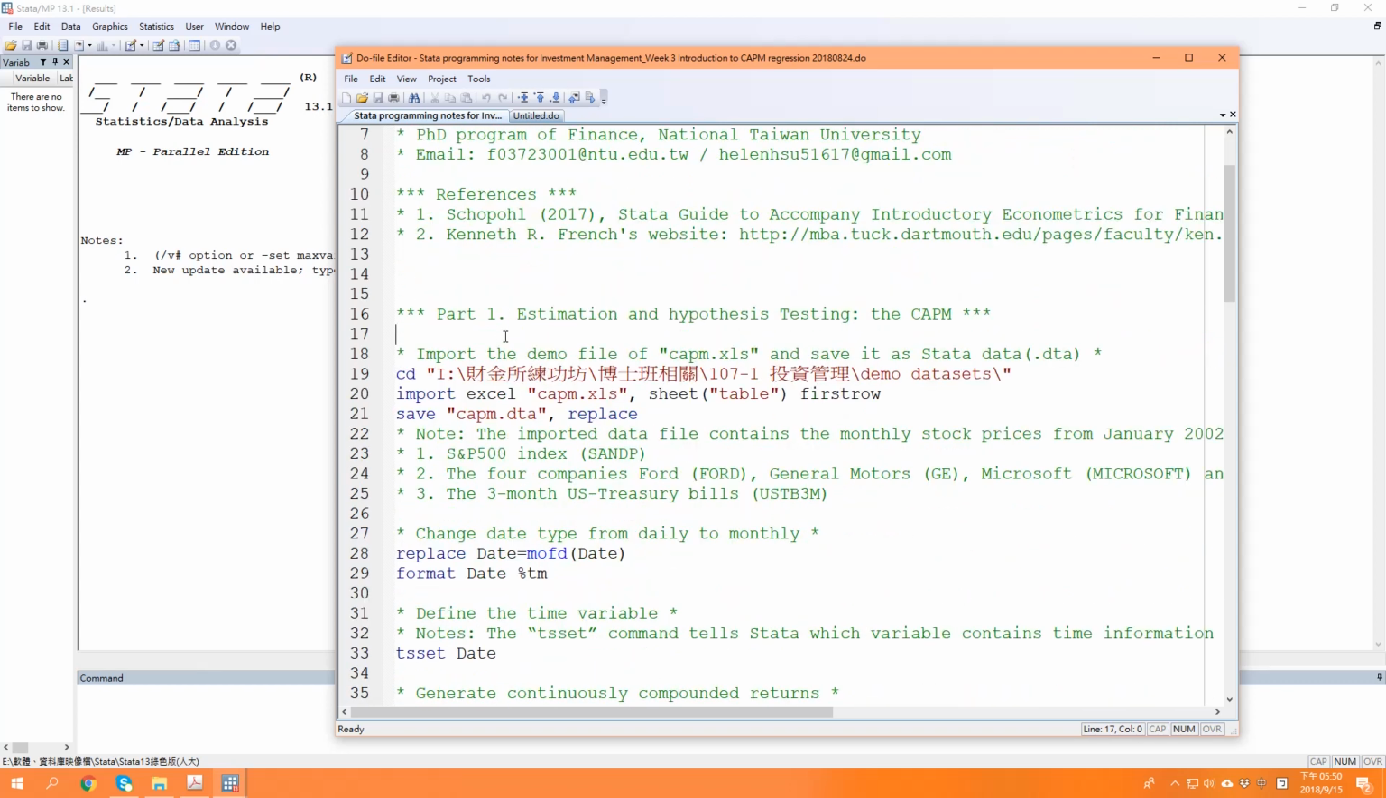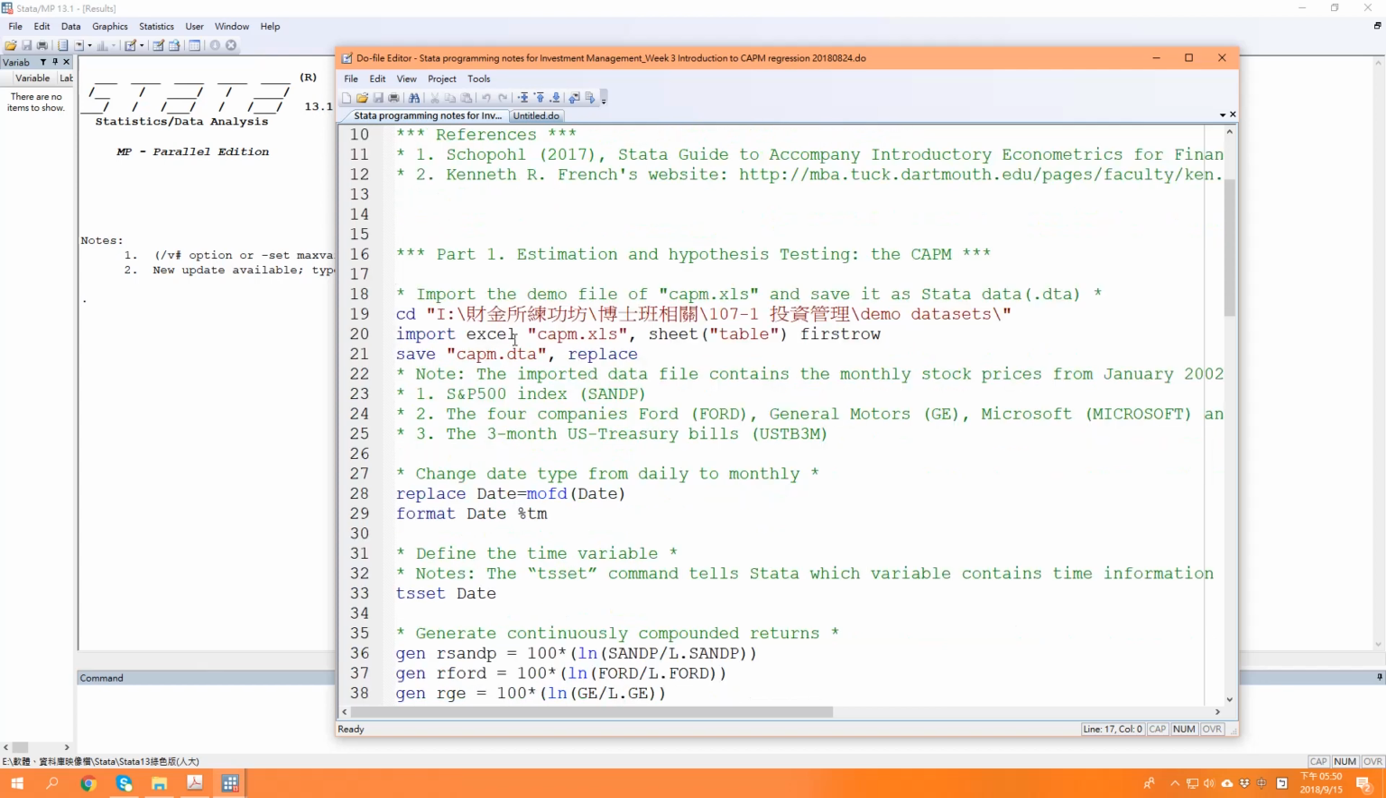So in the first part, we're going to estimate the CAPM model using a simple OLS regression. So the first step is to import the data set. And on the CBA website, I give you some files to practice with. Among them, there's one called CAPM, which is in Excel format.